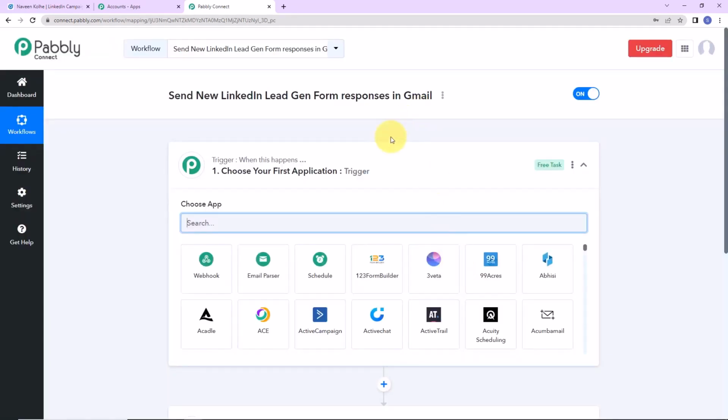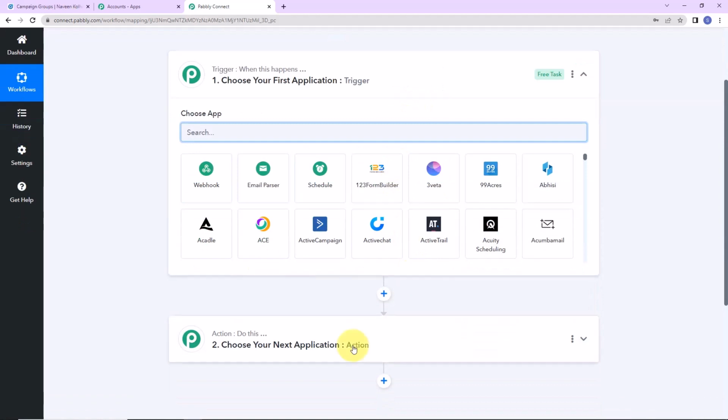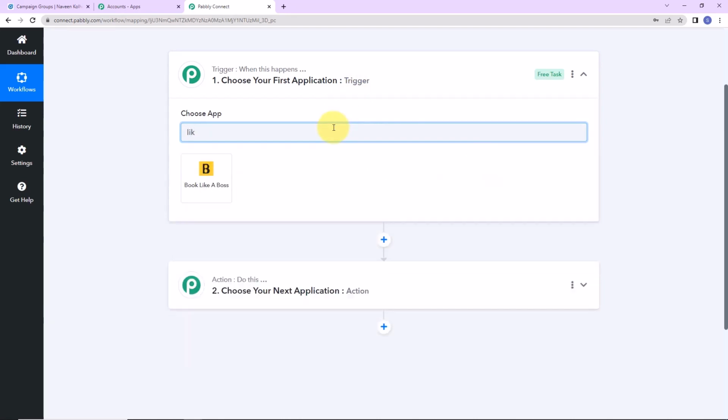Let's click on create. Now as we do that, here we have reached another window which has got two extremely important events. One is trigger, another one is action. Now triggers and actions are basically those two principles or concepts on which this entire automation works. Trigger is when this happens and action says do this. Basically action here is the response of your trigger application. Now as per this integration, my trigger application will be LinkedIn lead generation forms.